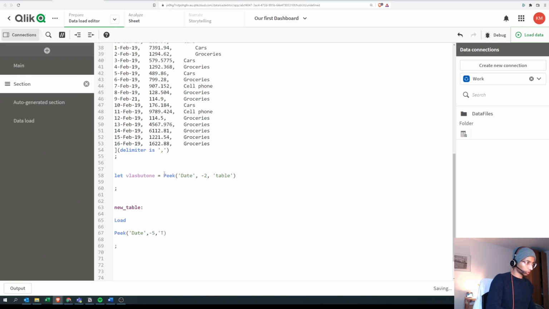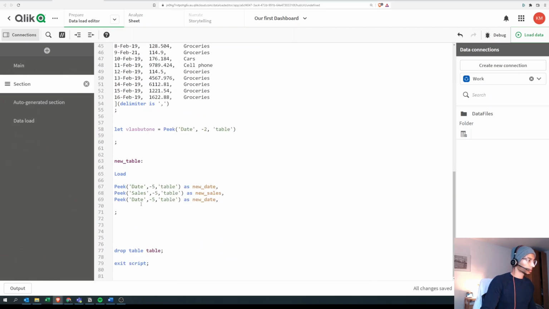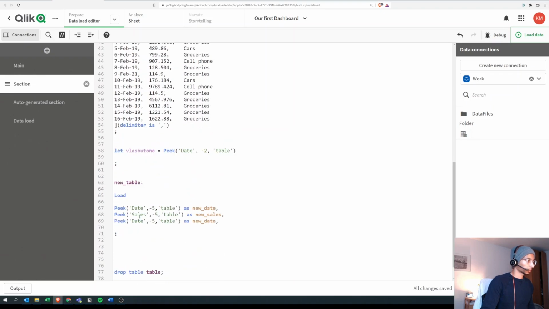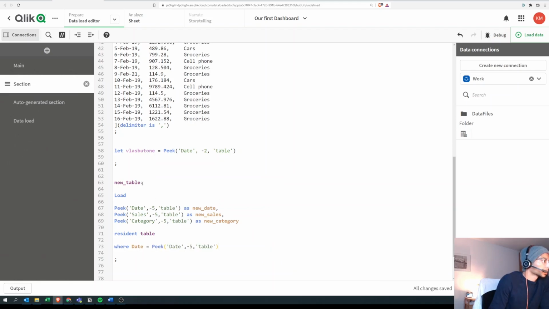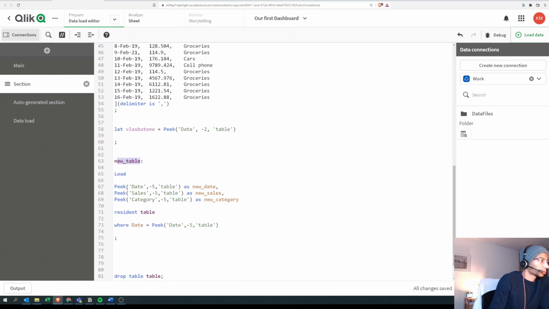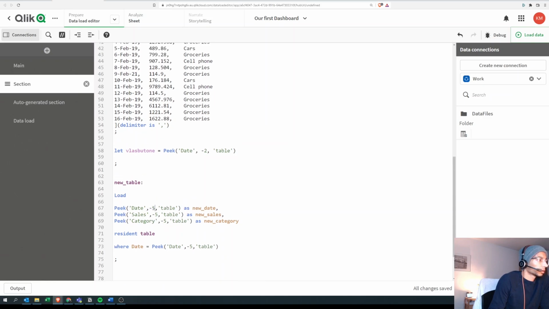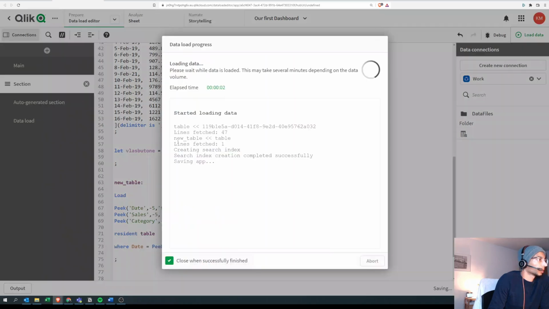And our table is called table, and here the column is sales. This one is a column called category, and I'm going to rename this as, I'm loading this from table, limit this to one row. I'm saying only bring in where. So essentially I'm creating a new table from our old table, and the values are brought by peeking into my original table, and I'm saying wherever it's -5, last but 5, bring in the date, sales, and category. I have one line fetched here.